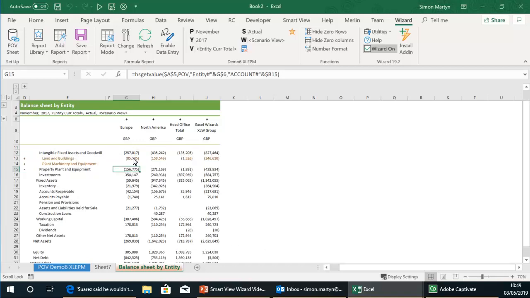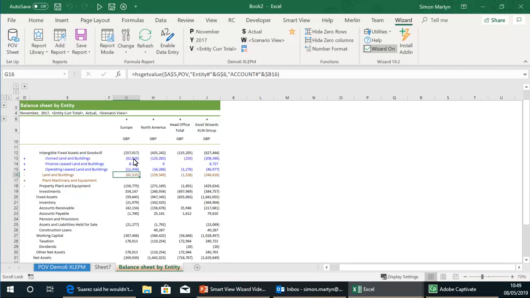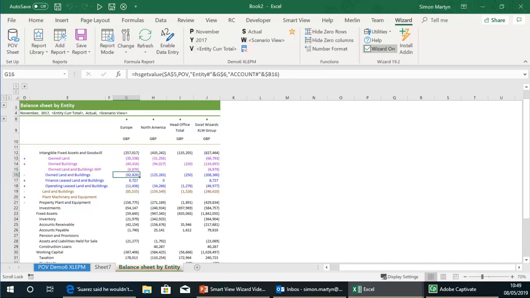The report is built and the Smart View formula is automatically added to the data cells. Double-clicking on a cell will now drill down on the entire row. And you can continue to drill down on parent rows each time the Smart View wizard adding the Smart View formula. And if the member in the column axis is also a parent, you can double click to drill down on the columns as well.